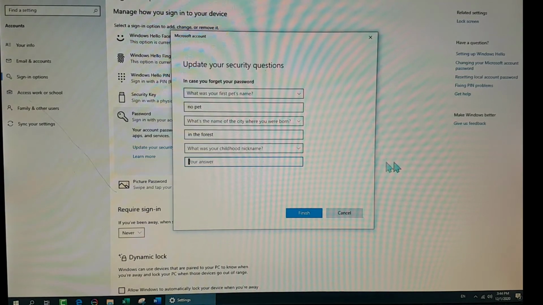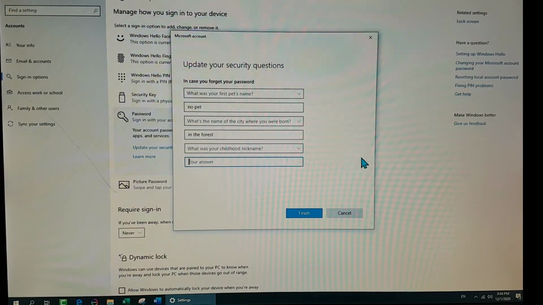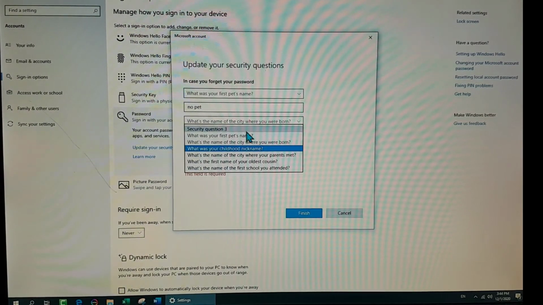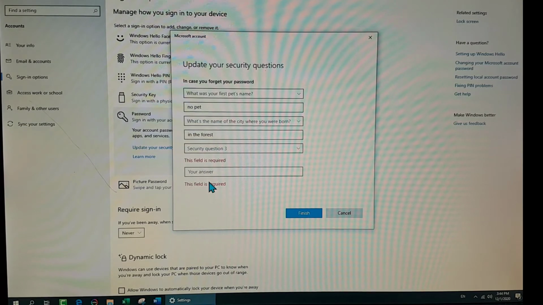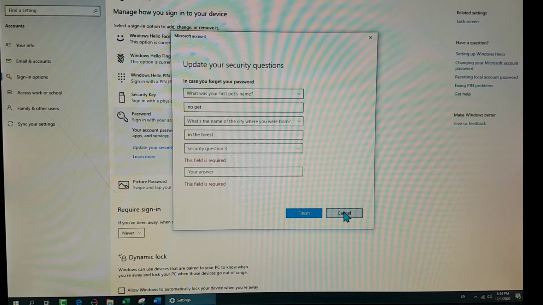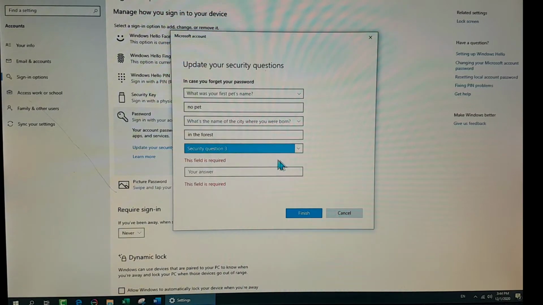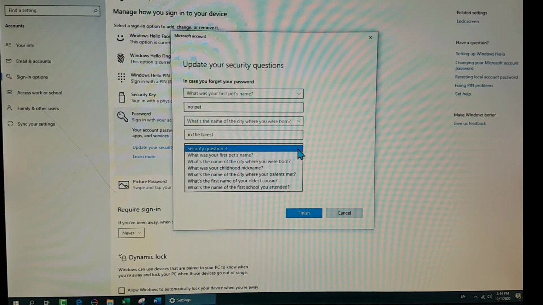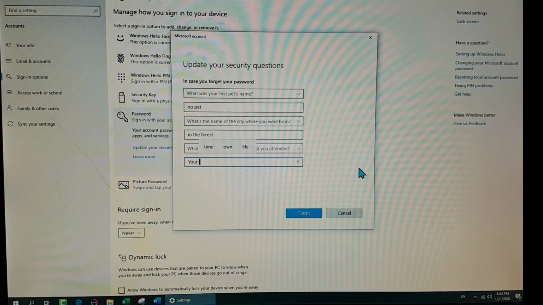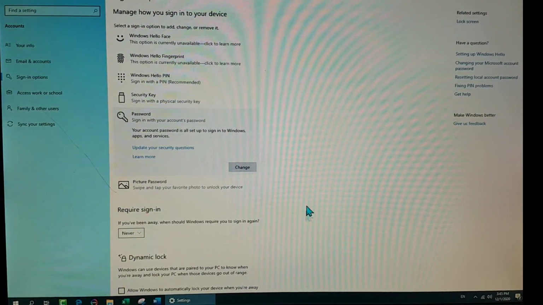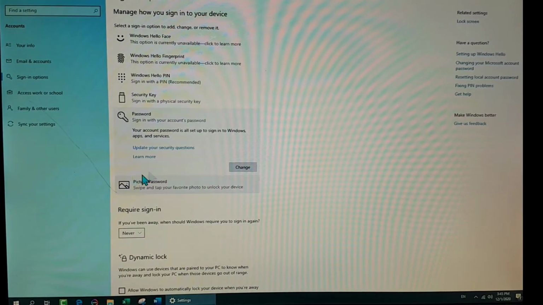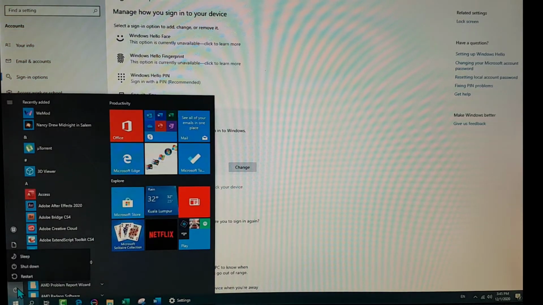For this one, I'll show you what happens if you select something and then decide you don't want it: it won't let you do so. The field, once you click on the arrow, must be filled in. As you can see, when I click on finish, nothing happens. So for the third one, you put whatever answer you want. Then you click on finish. Once this is done, now we are set. If you want to know more about how to update the security questions and what they are for, you can do so.